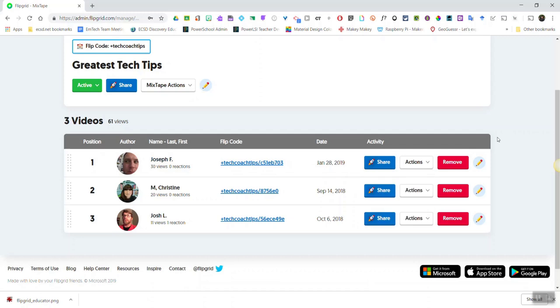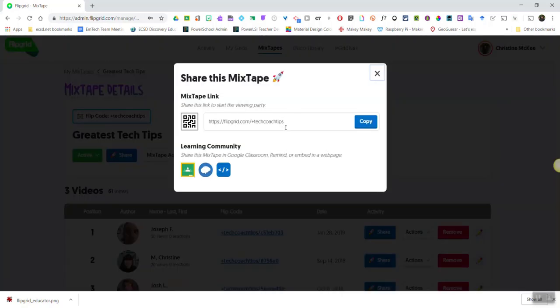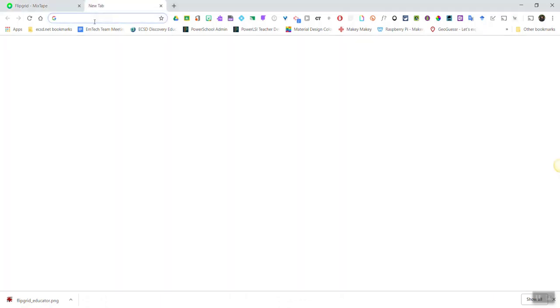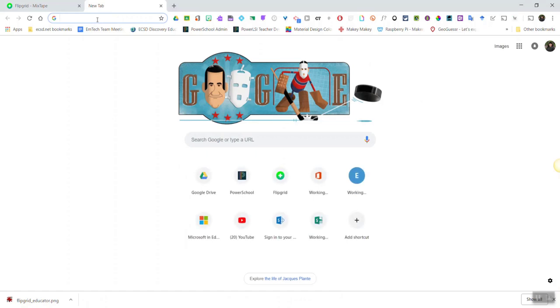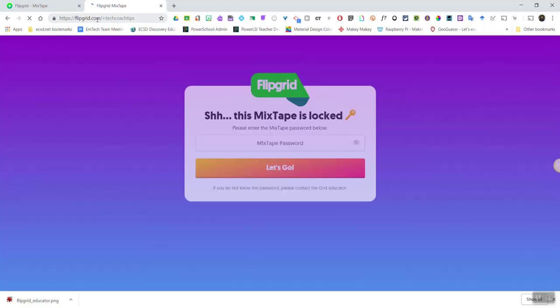All right, now let's quickly switch into student view and take a look at what the student sees when they're viewing a mixtape. So I'm just going to click the blue share button to get that mixtape link. We'll just copy that link, and I'm going to open a new tab in my Google Chrome browser window. Let's just paste that link in and click enter.